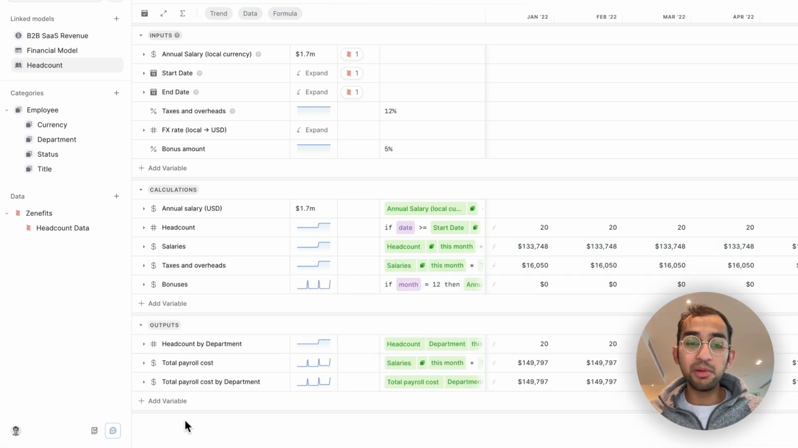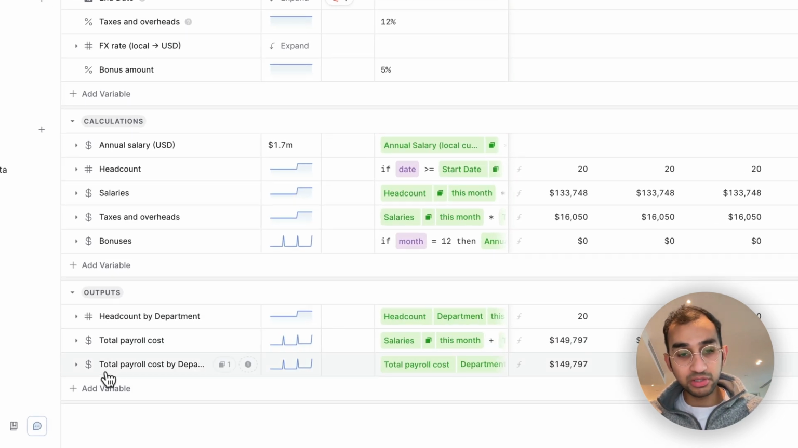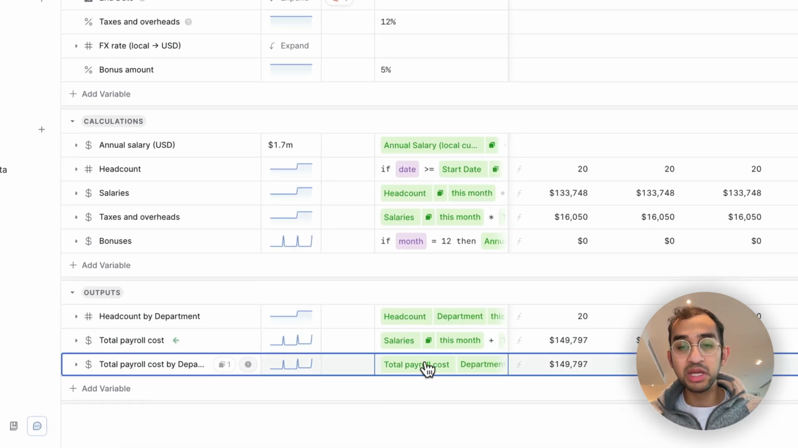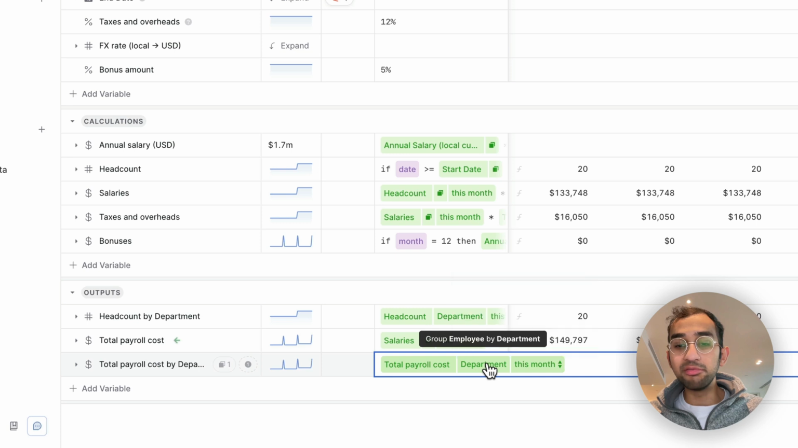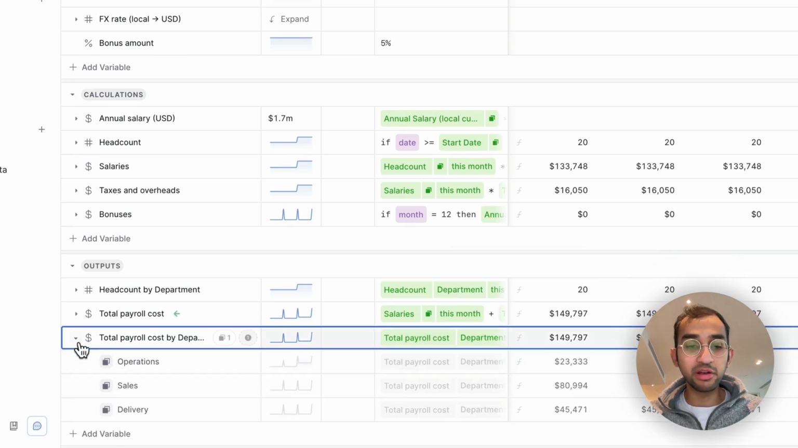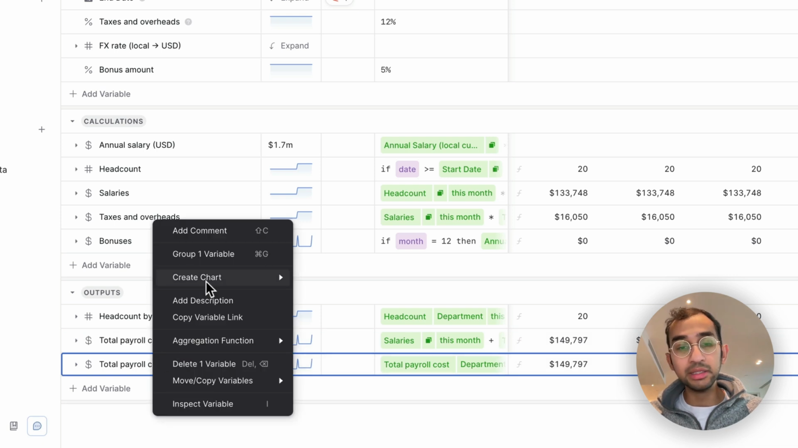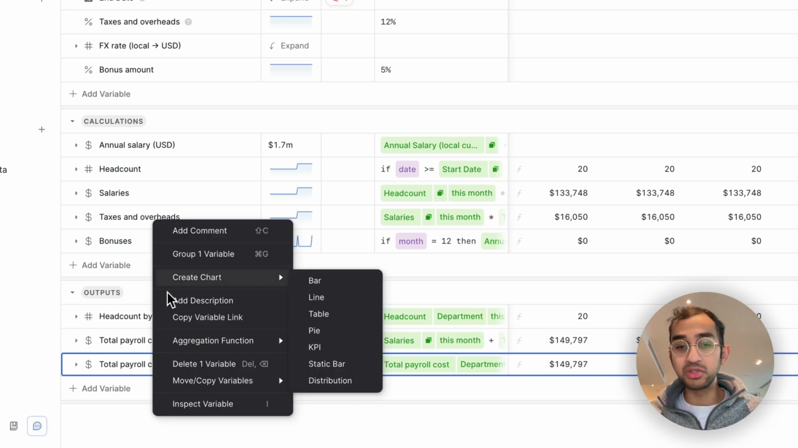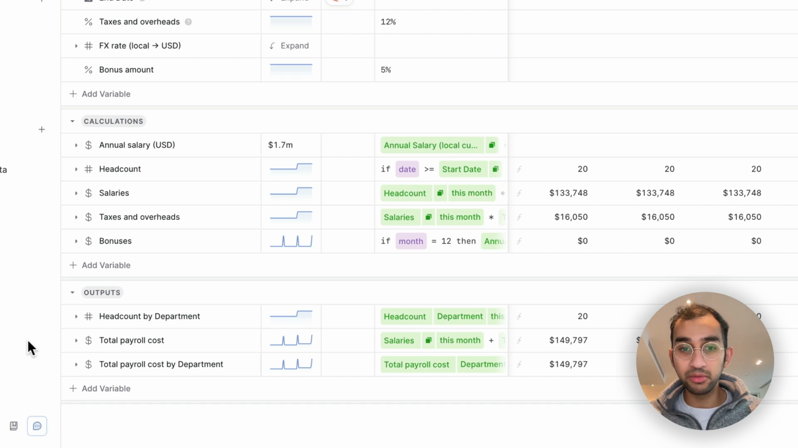And historically, we would have had to create variables, for example, the total payroll cost by department, where we've done the group by within the formula. So this is what we would have had to do previously. And once we had this variable, we'd be able to right click, create a chart, and we would be able to see the total payroll cost by department on that chart.